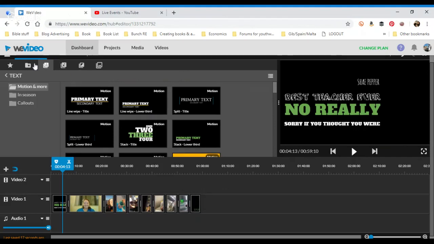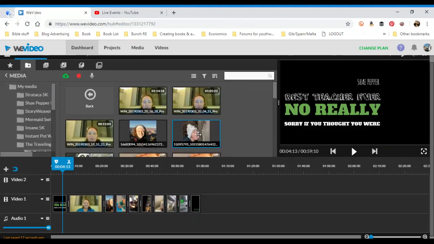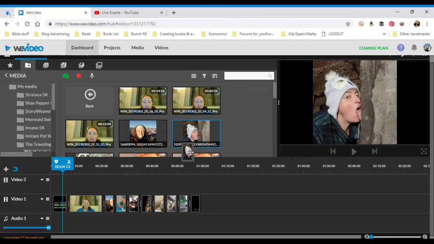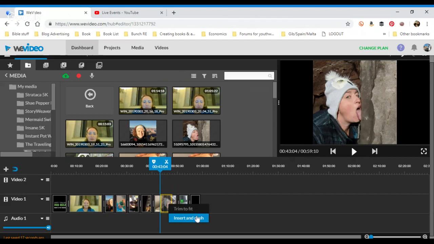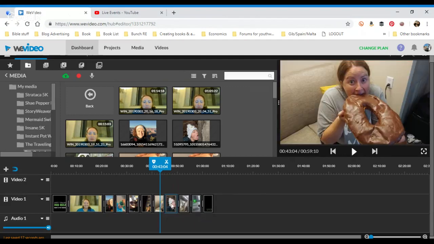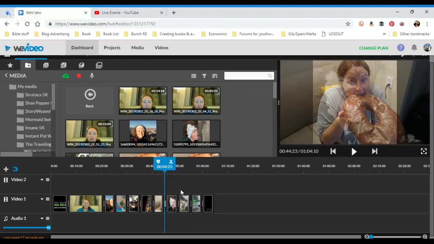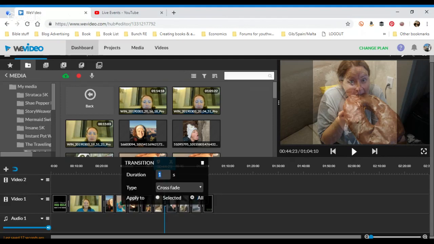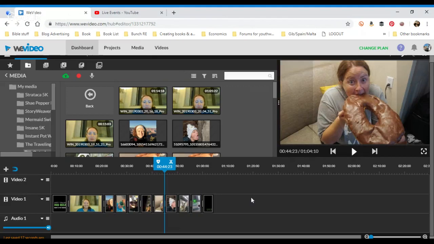Now let's say I wanted to add another picture because I realized I left something out. Then I'm going to bring it down and I'm going to do this. And it's going to be yellow and it's going to say trim to fit or insert and push. So I'm actually going to insert and push. And then you're also going to need to add another transition right here. So you're going to click add transition and you're going to need to edit that transition. So it's best if you can know what all your pictures are going to be to start with, but you can add one in afterwards if you need to.